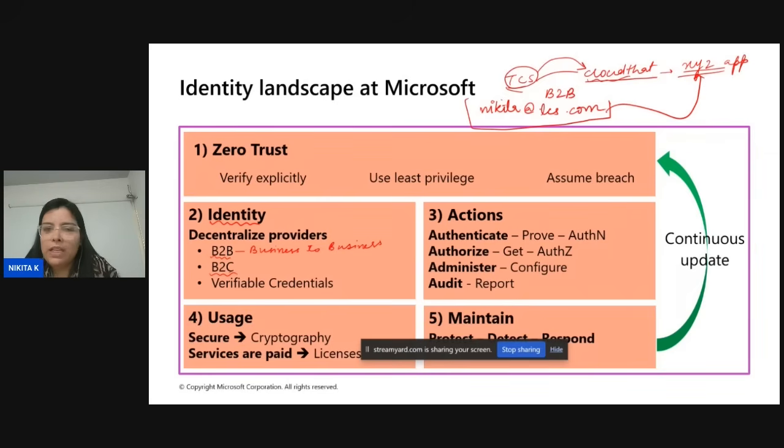Then we have B2C. B2C is like when you're using Instagram or other SaaS-based applications. You just go there, register yourself, and log in with one of the identity providers. It can be Google or, let's say, Facebook, and you can easily navigate and start using that application. Similarly, Entra is also an identity provider.